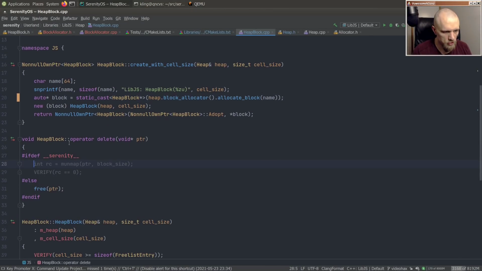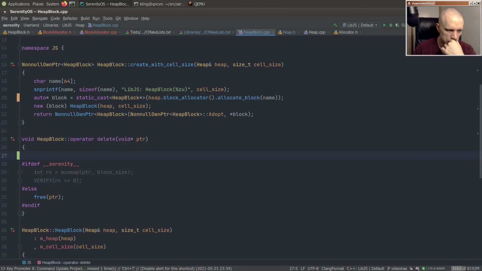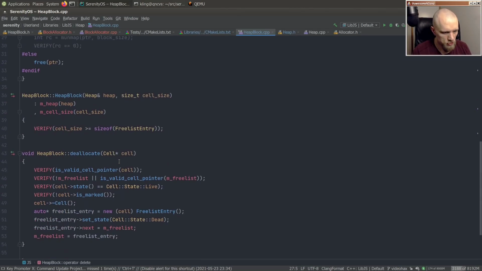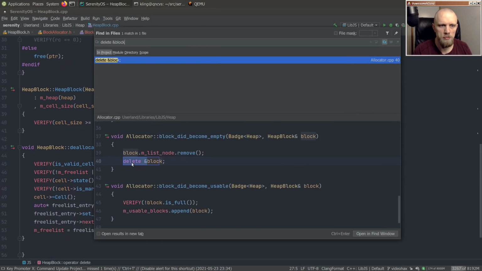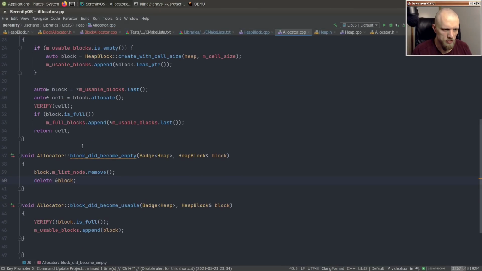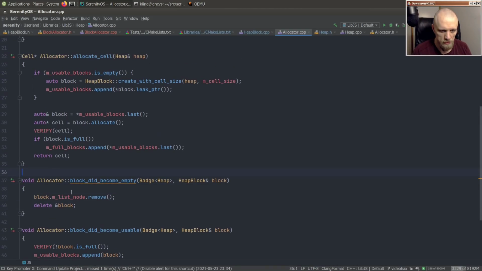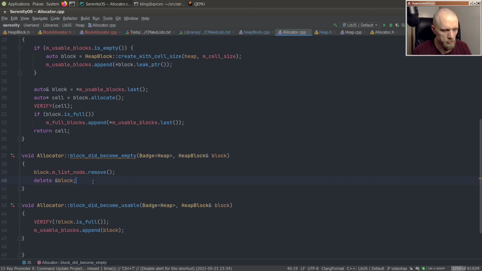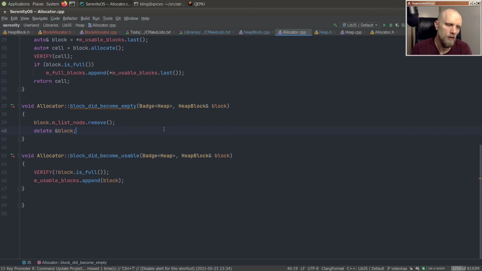So the operator delete on heap block is gonna have to do... Oh wait, he doesn't know where the heap is. Oh, that's kind of irritating. Right. Wait, who deletes these? Delete block. This thing does. The cell allocator deletes the heap block when it becomes empty. Okay, it's a little bit of spaghetti warning here, but all right.